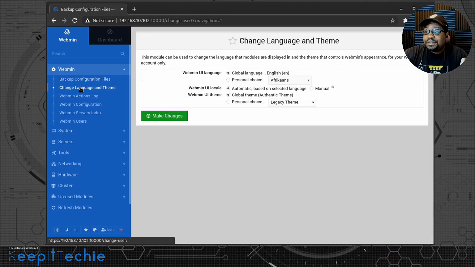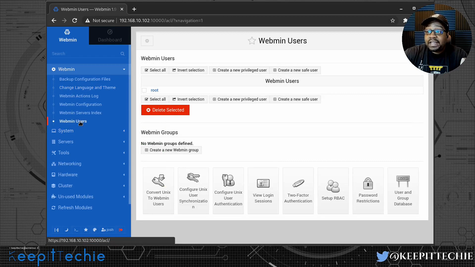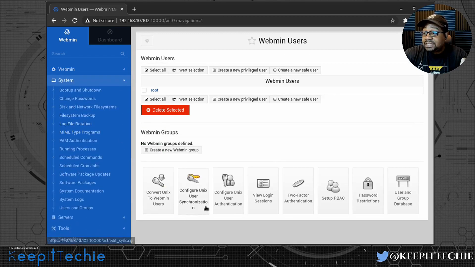And I'll click on a few things right here, but that was the backup configuration files. You can set up the language, the UI locale. They got logs, configurations, Webmin server index. Let's see, Webmin users. So you can create users and manage everything from here. You could even set up keys, which I thought was super cool. Two-factor authentication, a lot of things that can be set up in here.